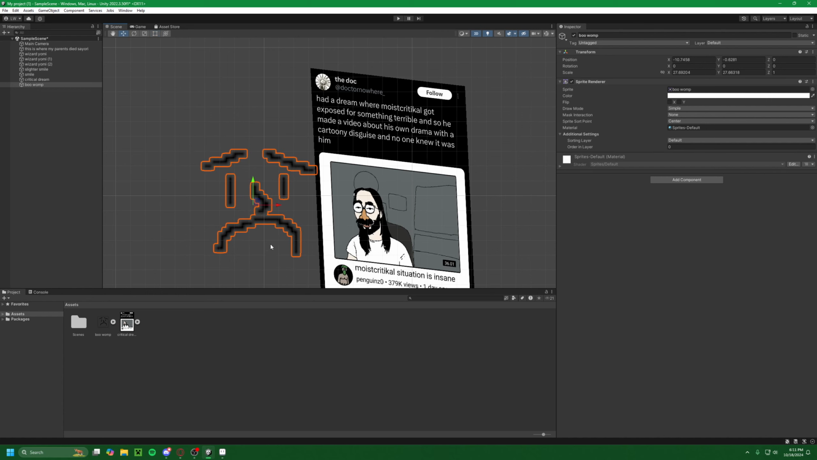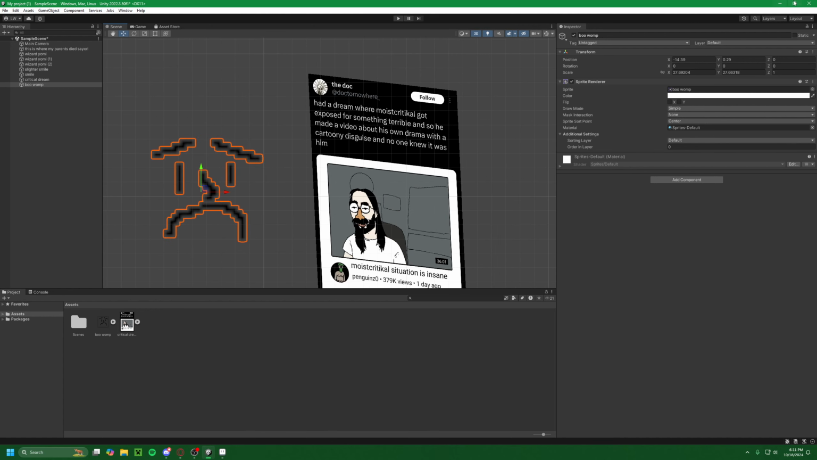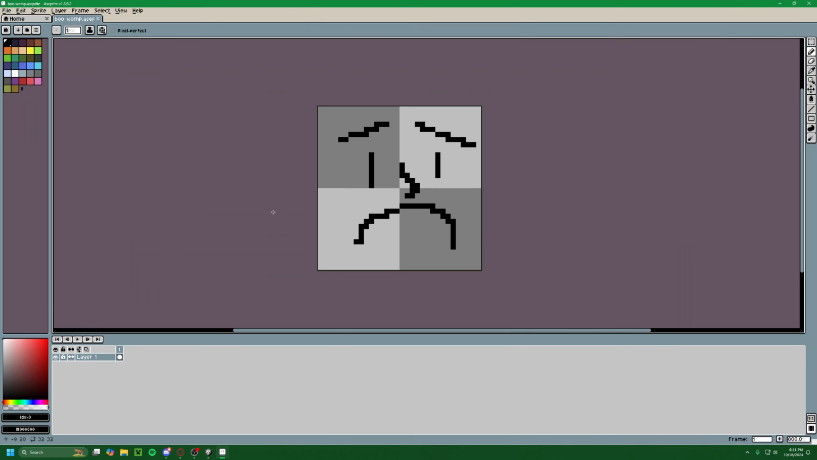And now we can click on our Move tool. And we can grab him, we can move him around. And he's just a sad guy, and he's just there. Now, what else we can do is we can animate.